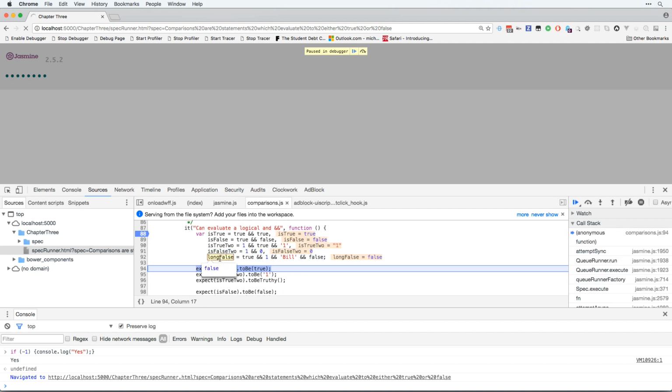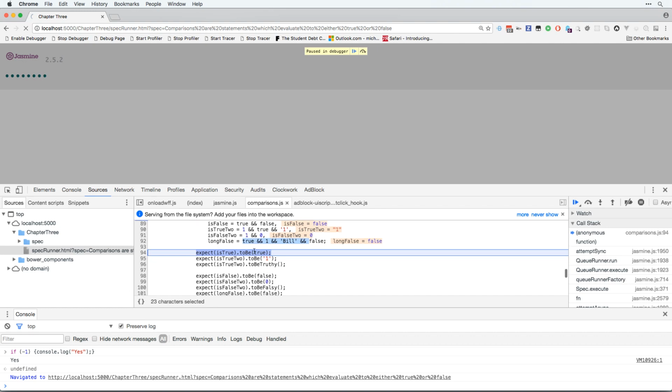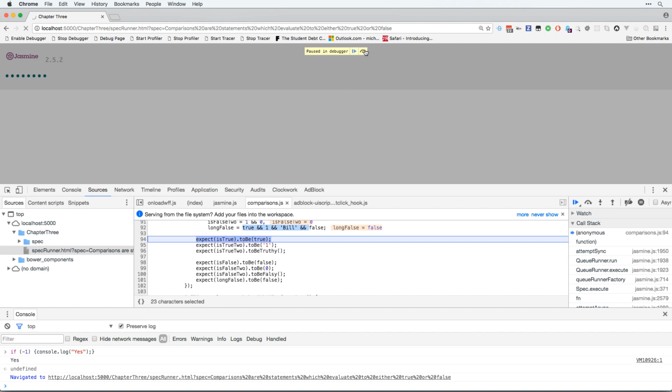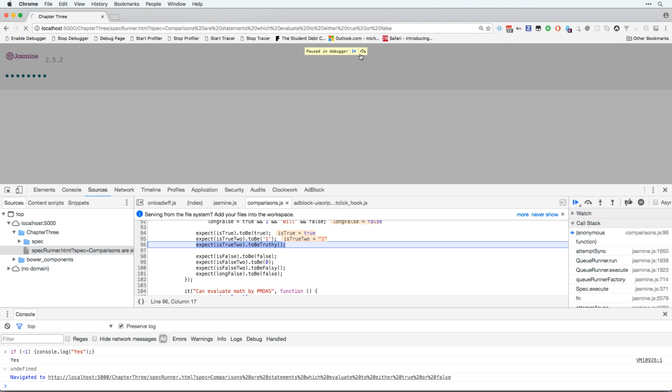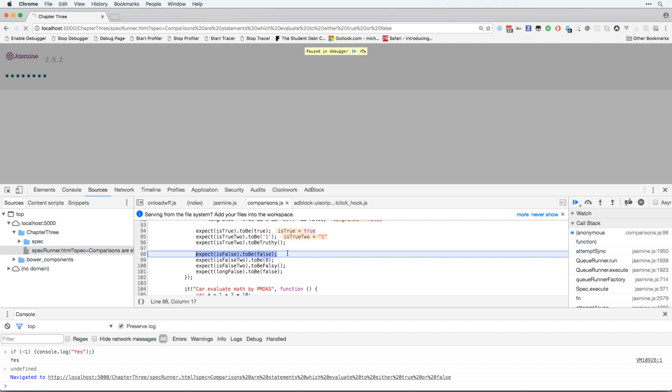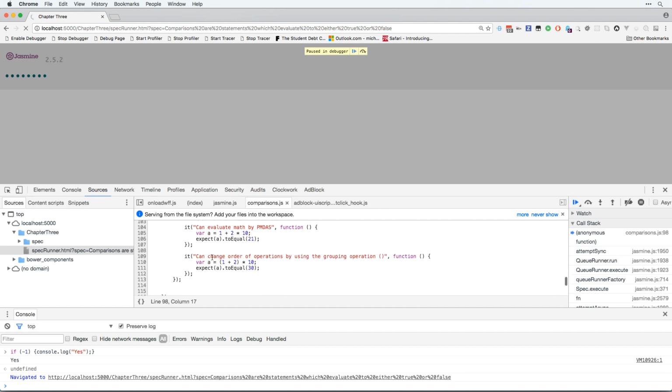And we can see here in longFalse that even though everything up until the final statement was true, because the last statement was false, the entire expression evaluates to be false. And then when we run through it, isTrue2 is equal to 1, but that evaluates as truthy, so that's still good enough. And then finally, isFalse and isFalse2 is falsy.